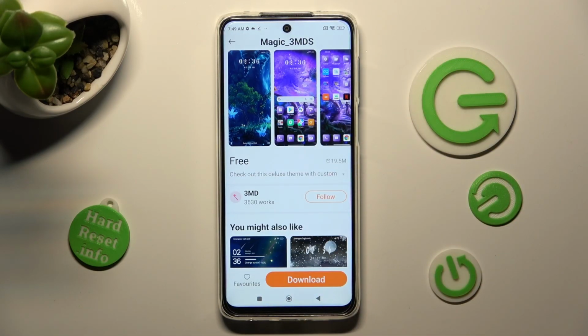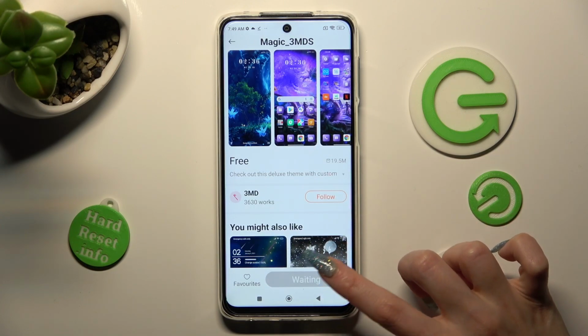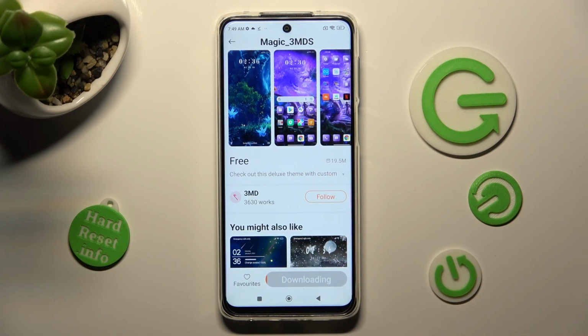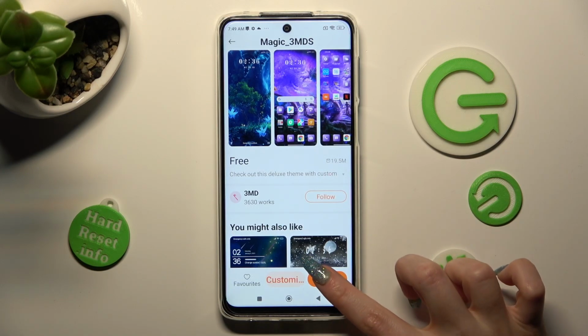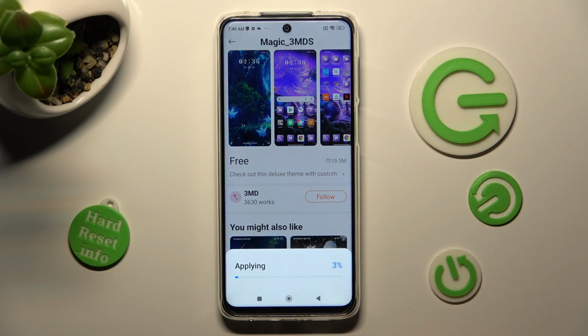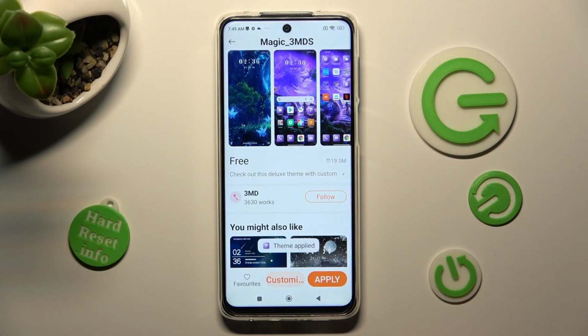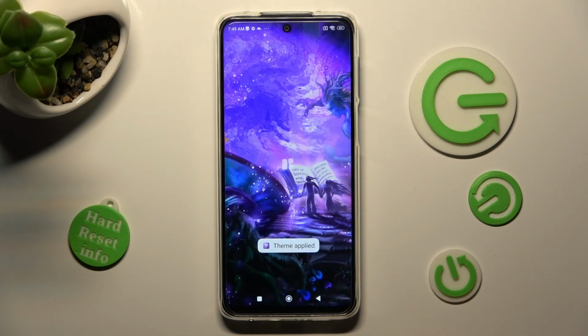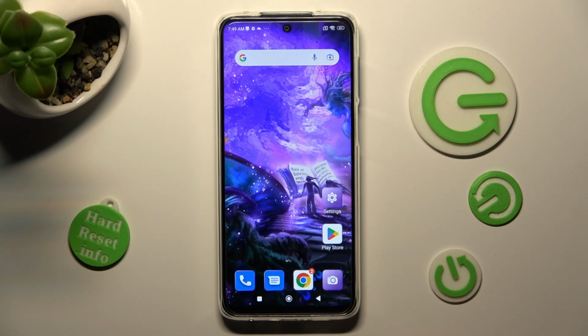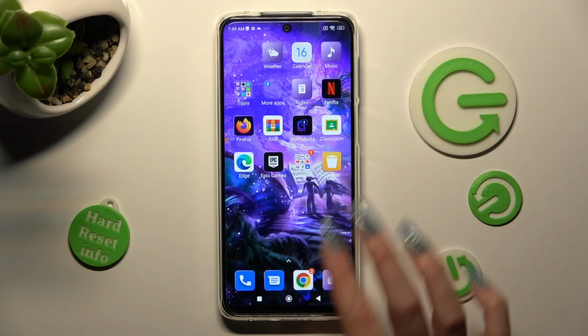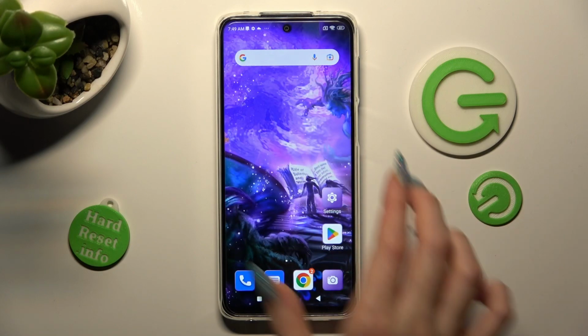Select Download at the bottom. Wait a bit and tap on Apply. As you can see, after that, theme of my smartphone has changed.